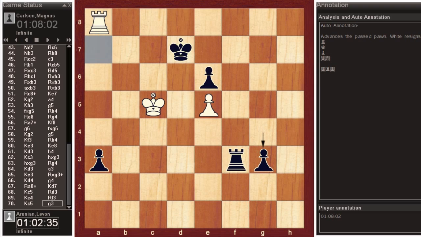g3 advances the passed pawn. White resigns.